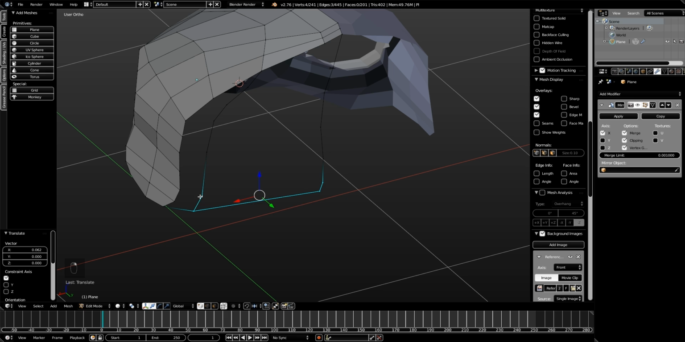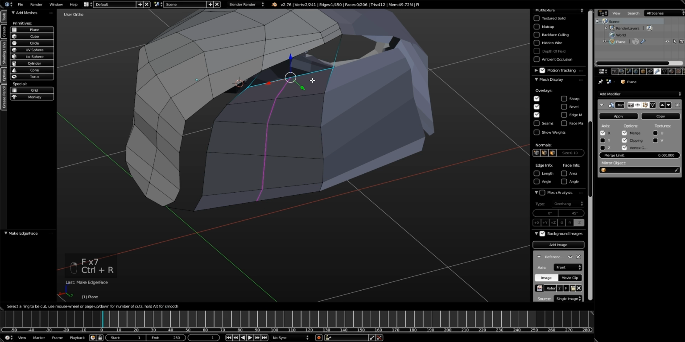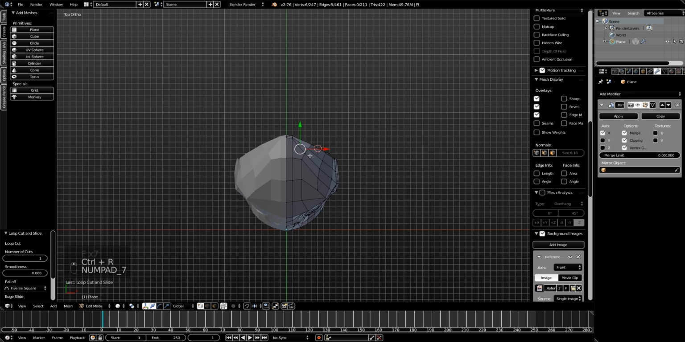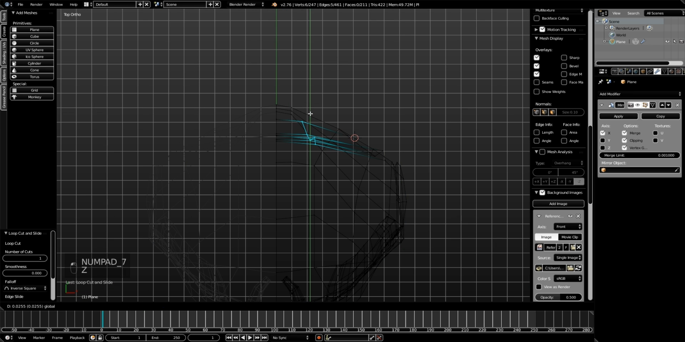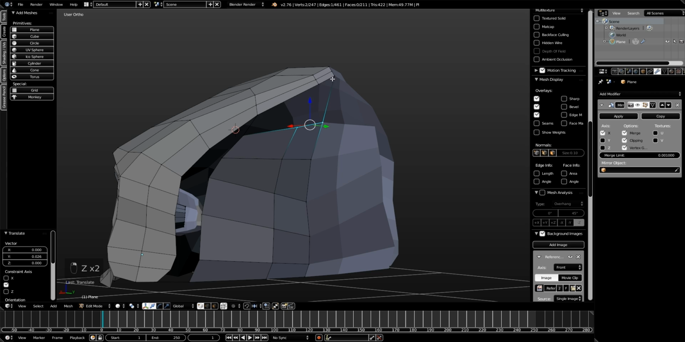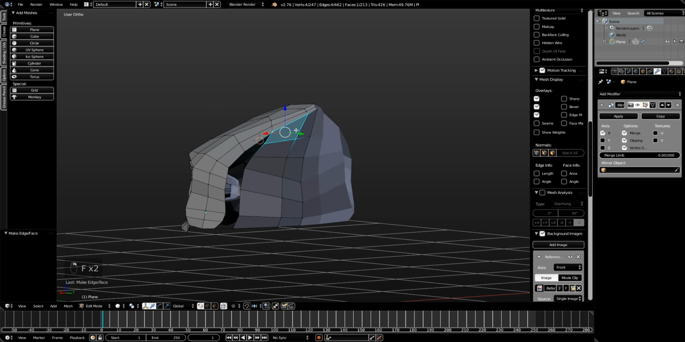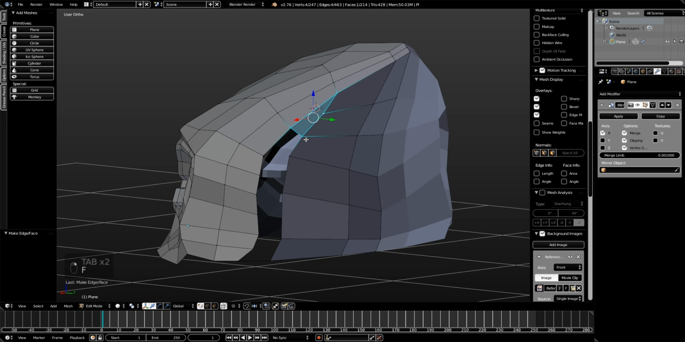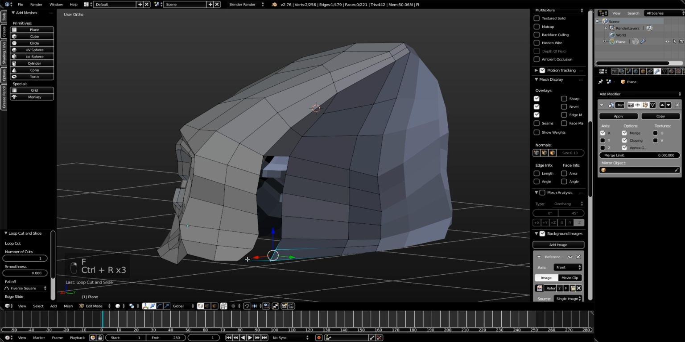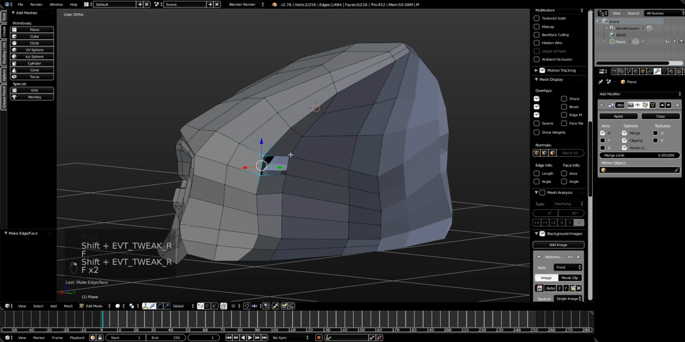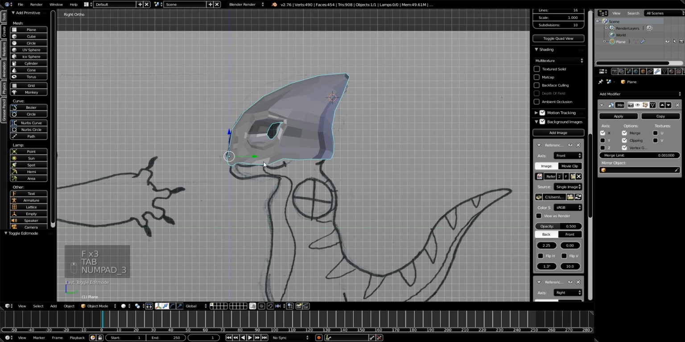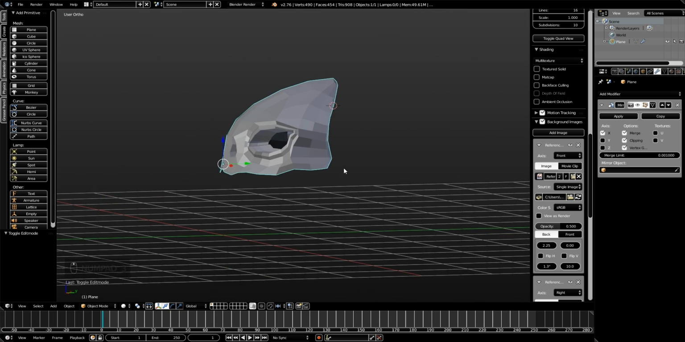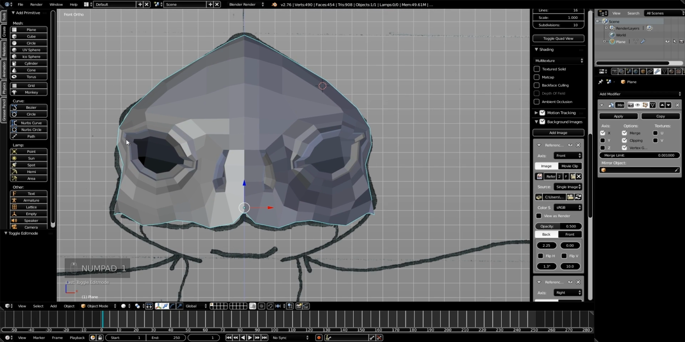Now I will add some faces to the back, and now cut to be more curvy, and merge it with this. Great. Now the rest of the back. Great. So we have our head, except for the mouth.